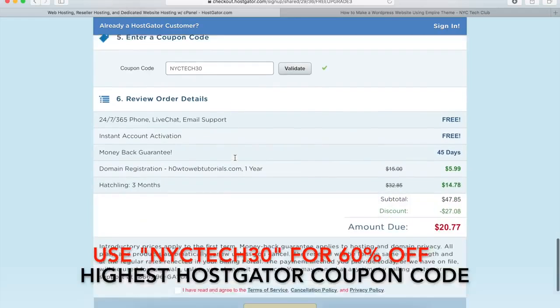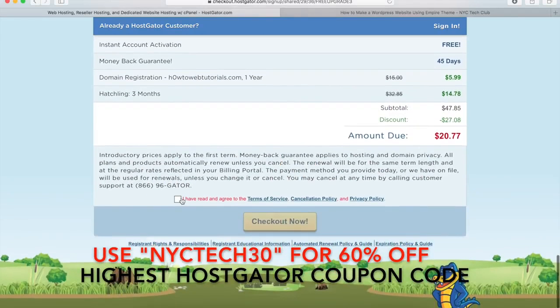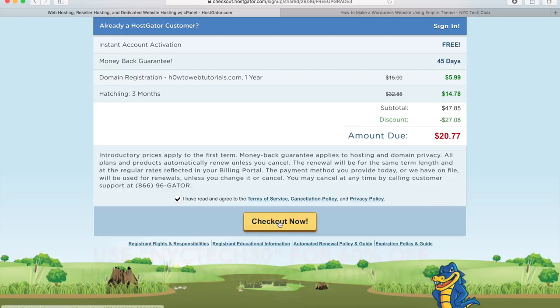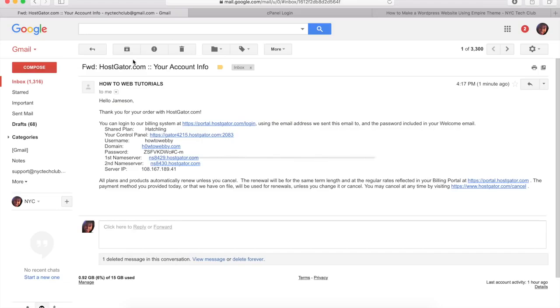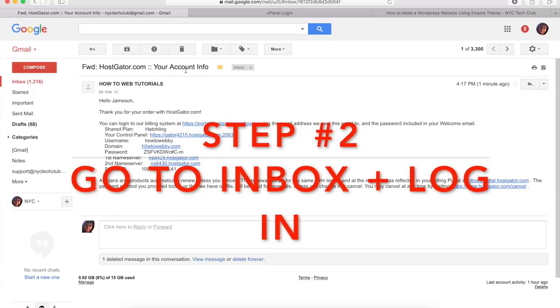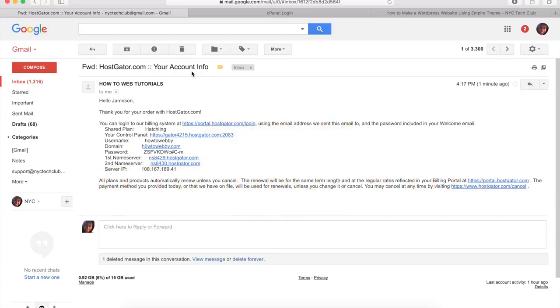And then once you're ready, just come down to the bottom and click on I have agreed to the terms. And once you're ready, go ahead and click on checkout now. And now if you go to your email inbox, you should have an email from HostGator with your account information. And if you open up that email, you should see a link right here for your control panel.